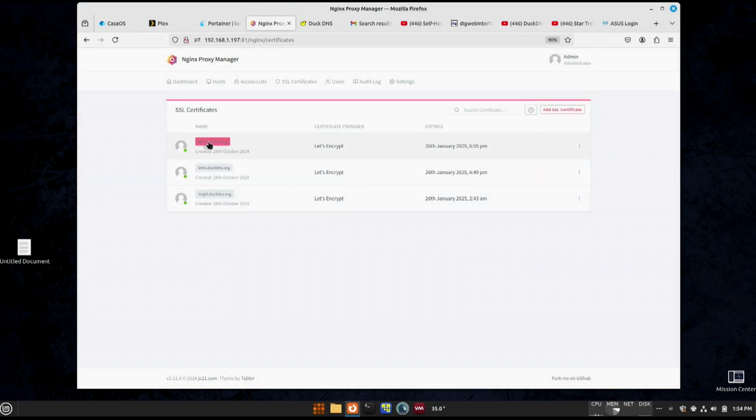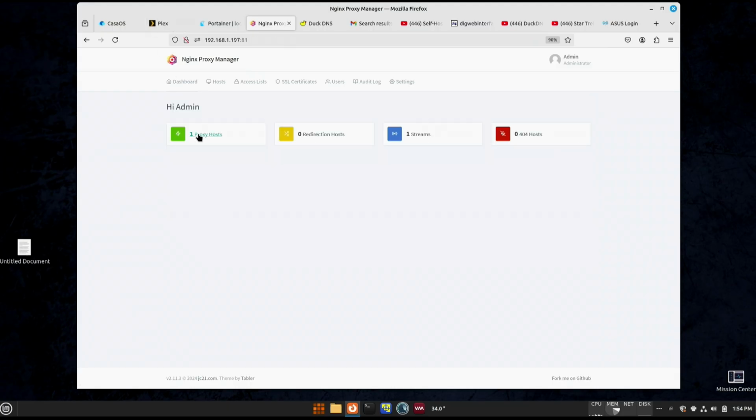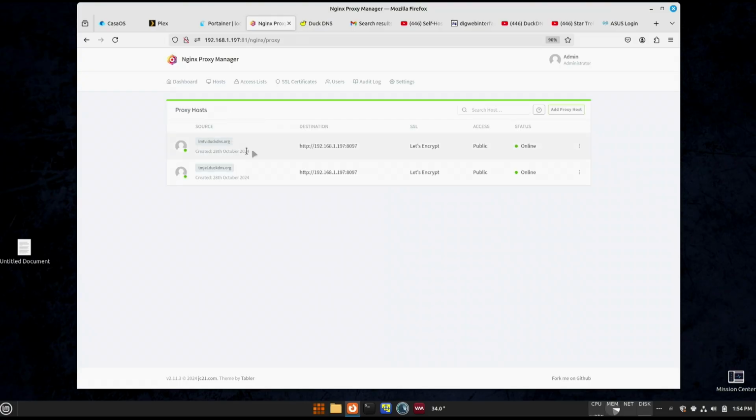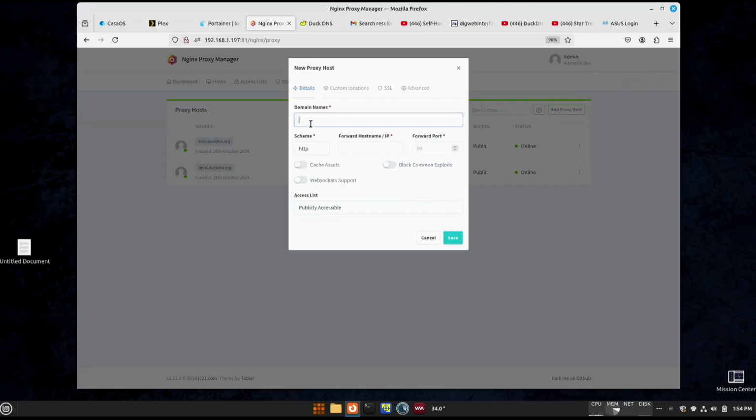And there I have my Jellyfin. Now I created my SSL for this. So let's go into our dashboard and create a host. And we're going to do a proxy host. So we're going to add proxy host. And I'm going to use that URL that we just created, and again, that's jellyfin.duckdns.org. We're going to add our URL here.